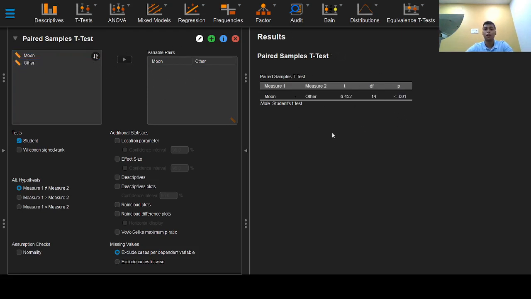We have the paired t-test done for us, and this is a table which the software automatically generates. As we can see, the p-value here is less than 0.001, which indicates that the result is highly statistically significant.